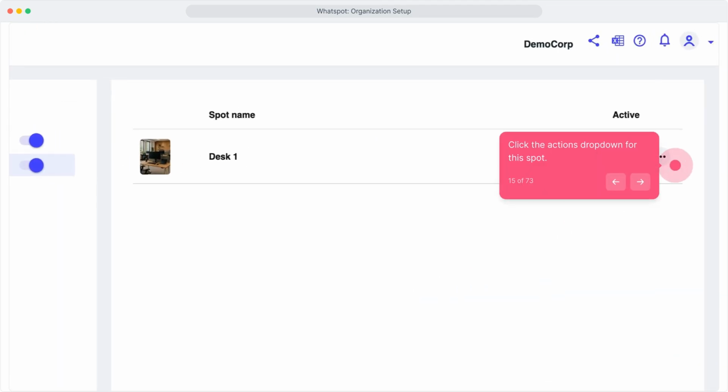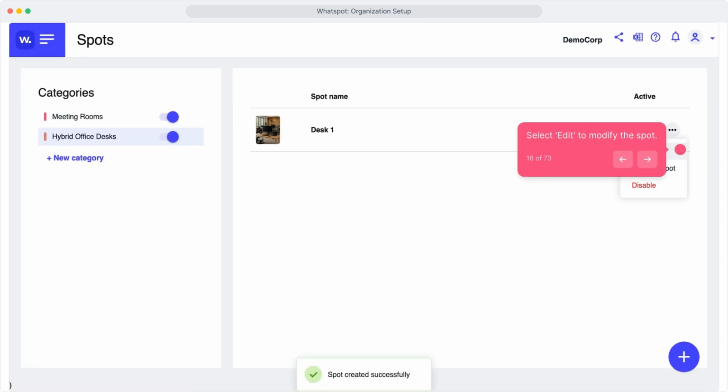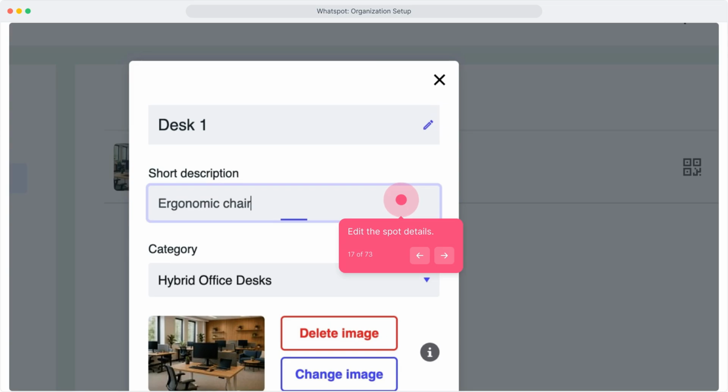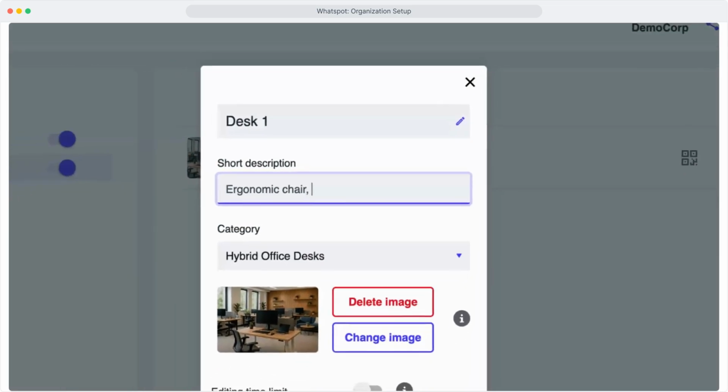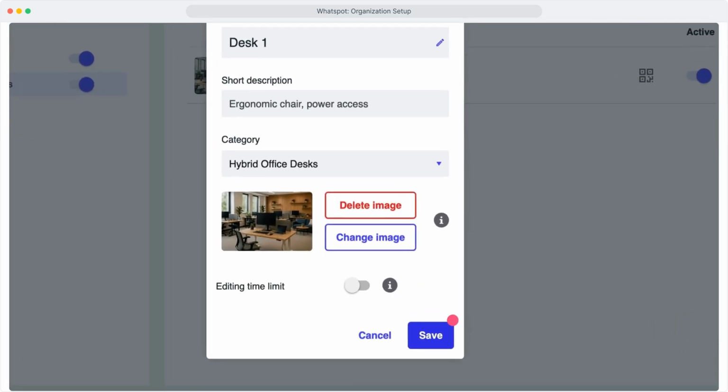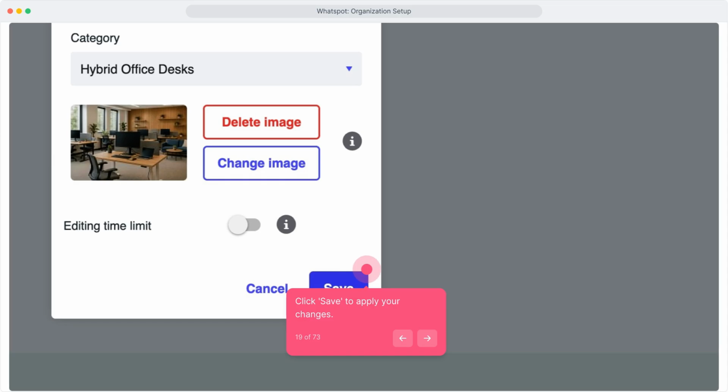Click the Actions drop-down for this spot. Select Edit to modify the spot. Edit the spot details. Current ergonomic chair. Click Save to apply your changes.